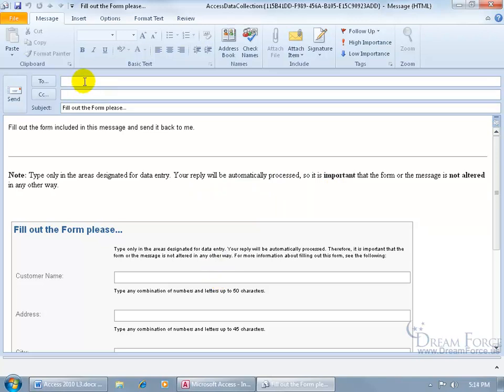In any case, let's go ahead and type in some email addresses here that we want these customers to go ahead and fill in their information. I'll go ahead and send one to myself. That way, when I send it to myself, you can get an idea of what to expect when you get one of these and how to reply to it. I mean, it's pretty simplistic. Go ahead and click send.